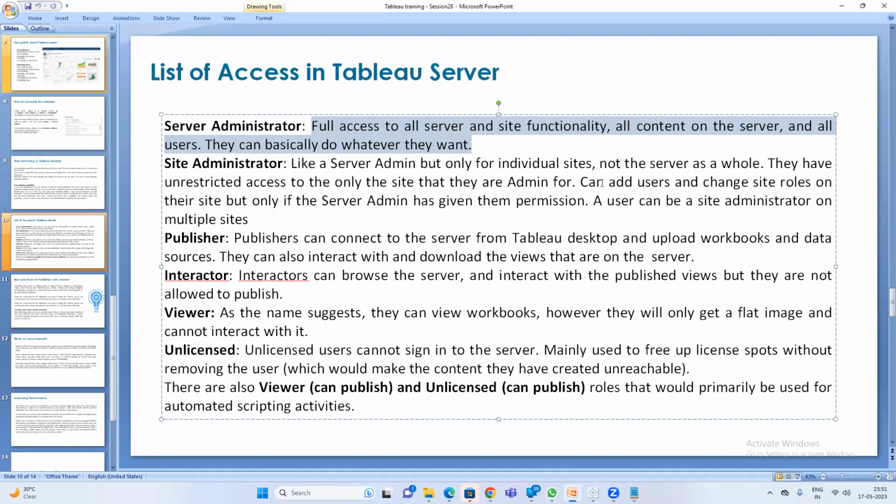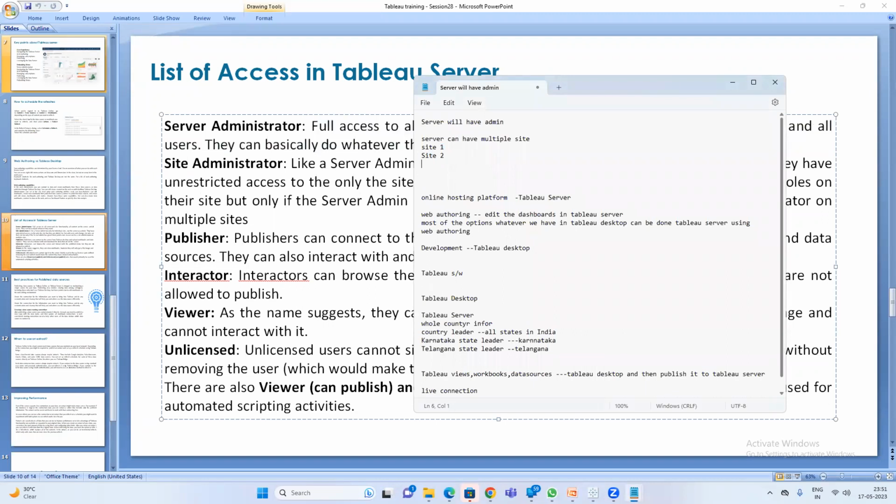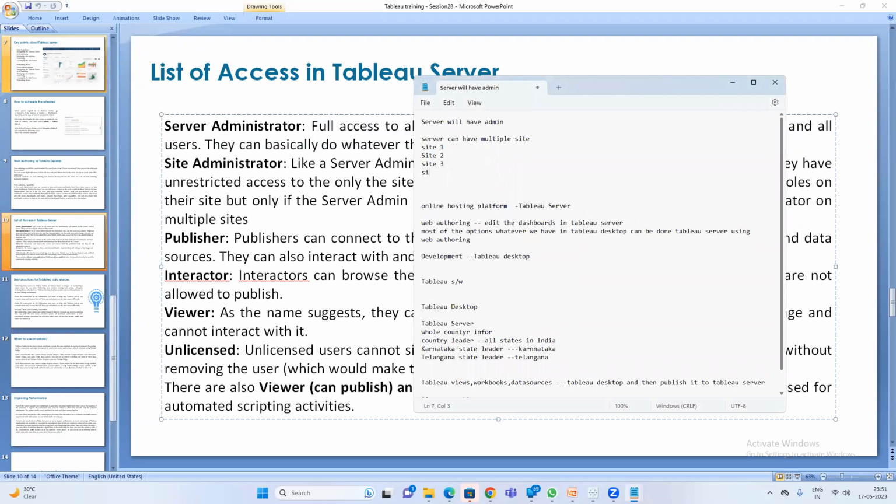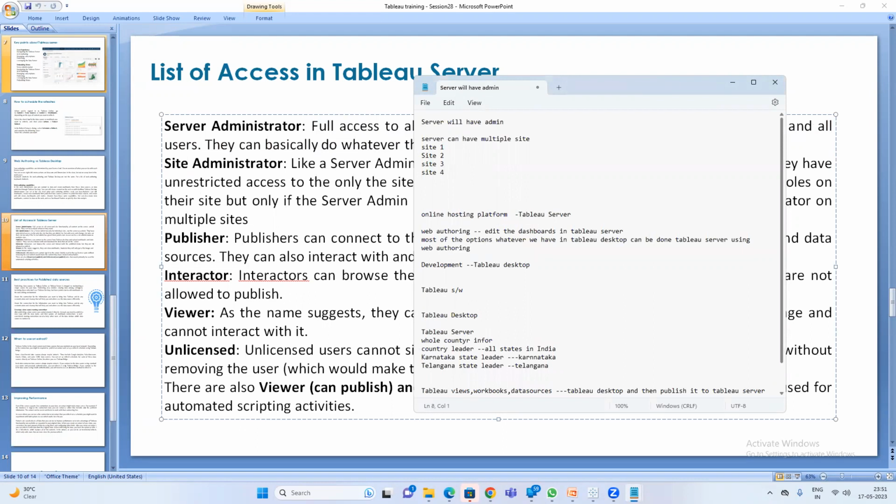Okay, so what a site administrator can do is add users and change site roles in their site, but only if the server admin has given them permission. So the server admin can restrict the site admins. A user can be a site administrator on multiple sites. Let's say I have three more sites, site 3, site 4, like this. I can be site admin for 2 sites, or for 3, or I can be admin for all 4. That depends on how the server admin wants to give me access.